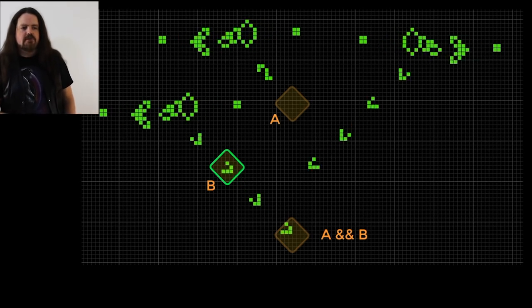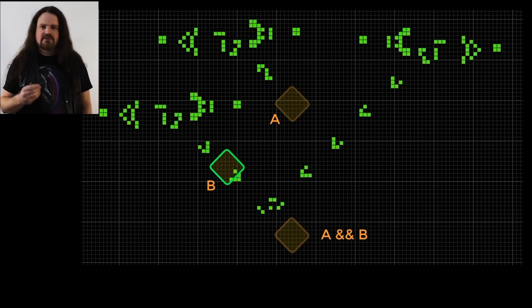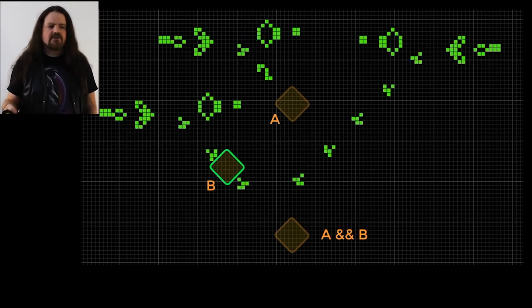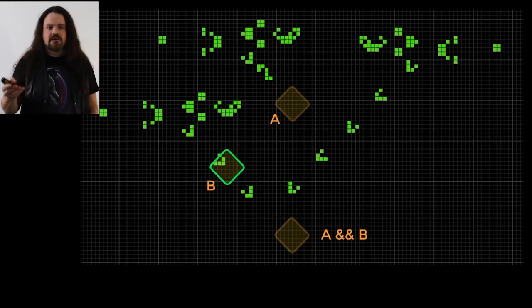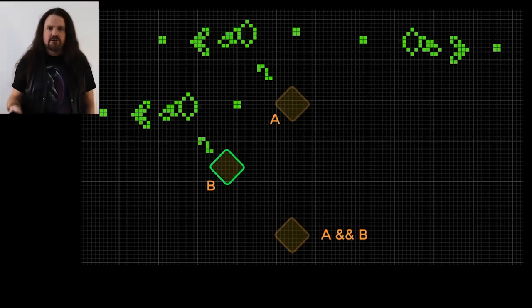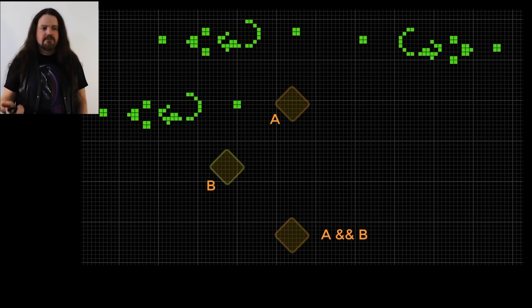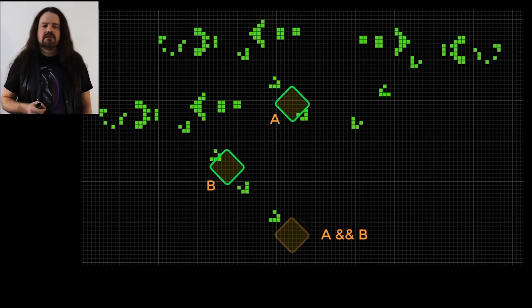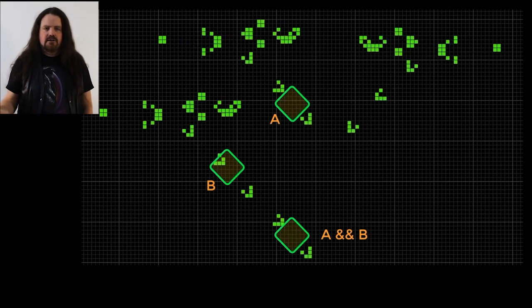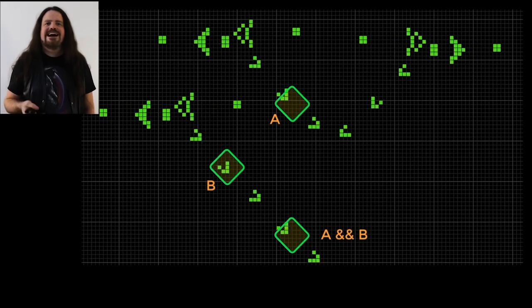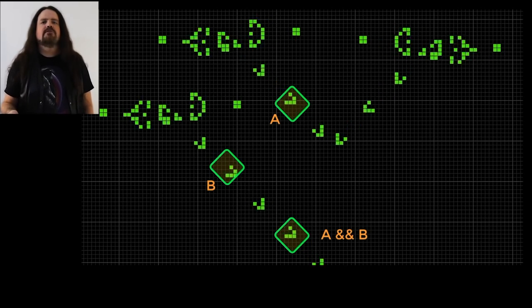We're going to flip our inputs. This time, we're going to take out the eater so that B becomes true. We feed the signal through, our output is still false. Now we are going to set both of our inputs to true. A is true, B is true. And when we run our circuit, our output is true. We've created an AND gate using the Game of Life.